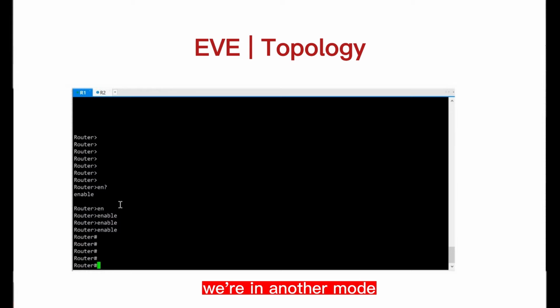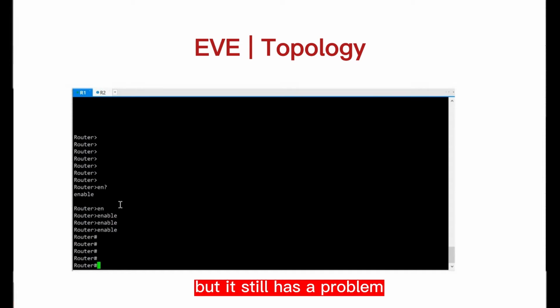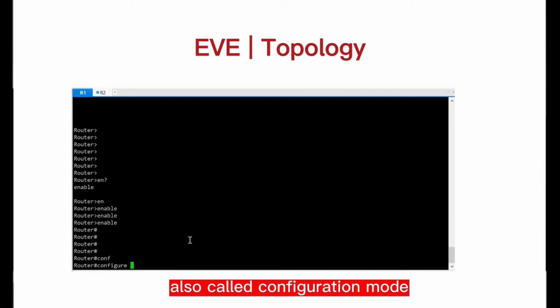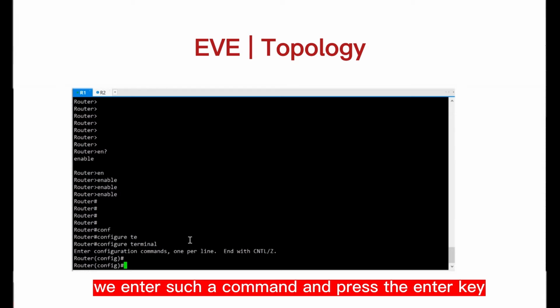We're in another mode, in privileged mode. We can see more parameters than in user mode. Although in this mode we can view many parameters and configurations, it still has a problem. It cannot be configured now. To configure, I need to go to the next mode, called global mode, configure terminal. Also called configuration mode. We enter such a command and press the enter key.